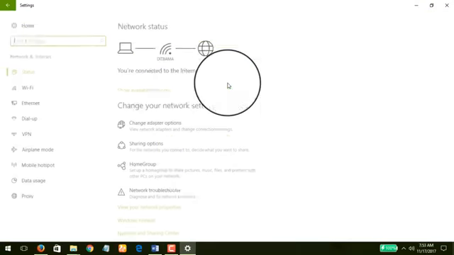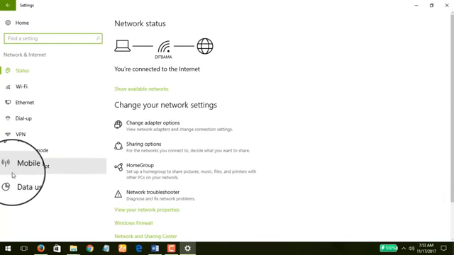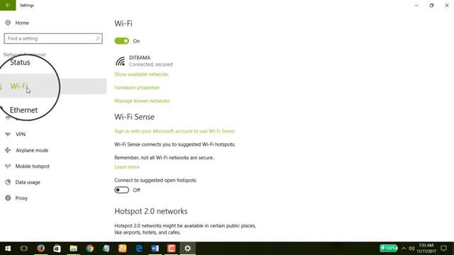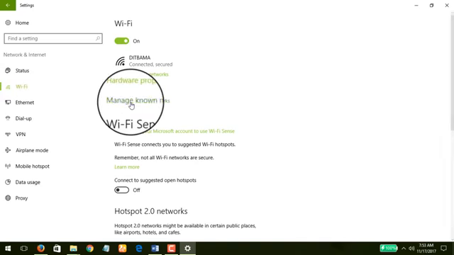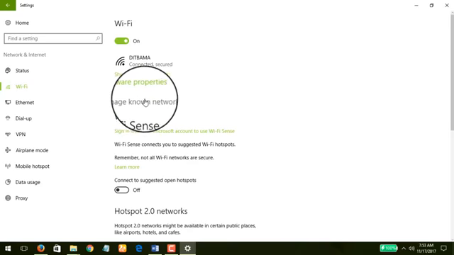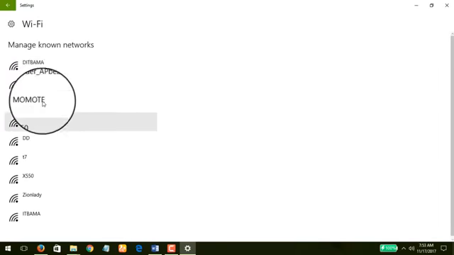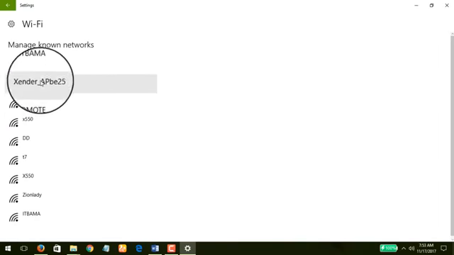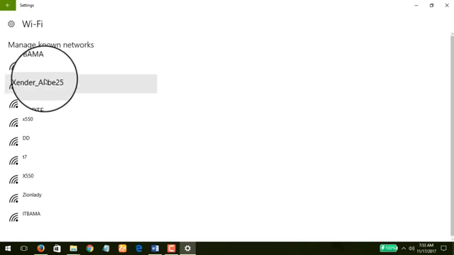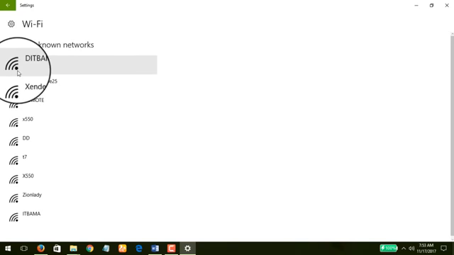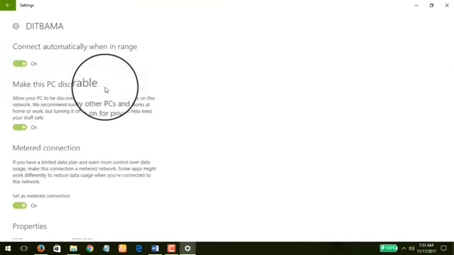to network and internet. Now when you come to network and internet, you're going to go to Wi-Fi, and when you come to Wi-Fi, you click on manage known networks. Now you're gonna see all of the Wi-Fi networks that I've connected to previously. So in this particular instance, I am connected to DIT Bama. So I just click on this and go to properties.